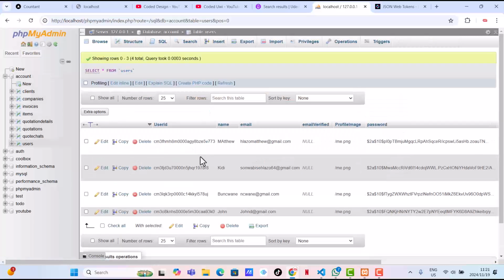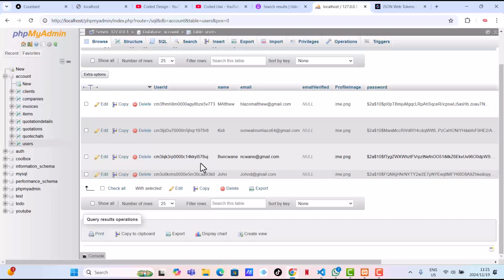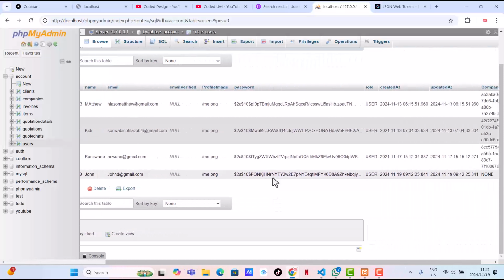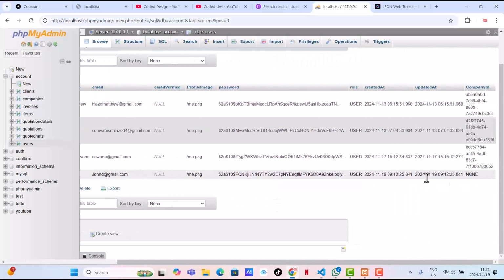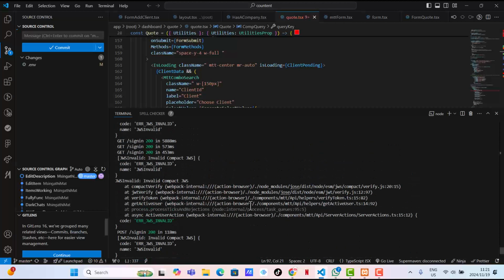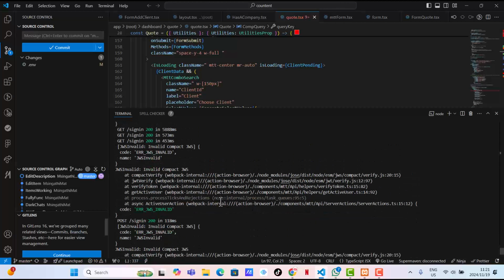Let's just double check that. Name John. Here is johnd@gmail.com. Okay, let's check, does this guy have a company? It looks like this guy really doesn't, so the system is correct. Okay, this company was not registered. Okay, let me think in my code what might have happened. Okay, let's see somewhere here, sign in.